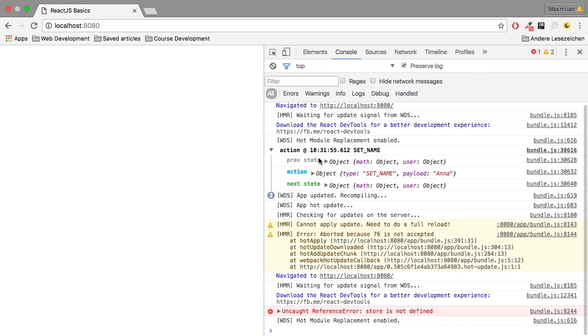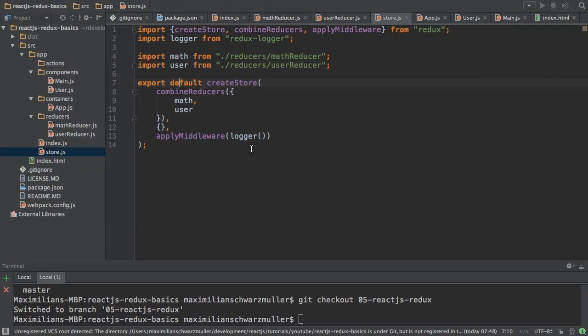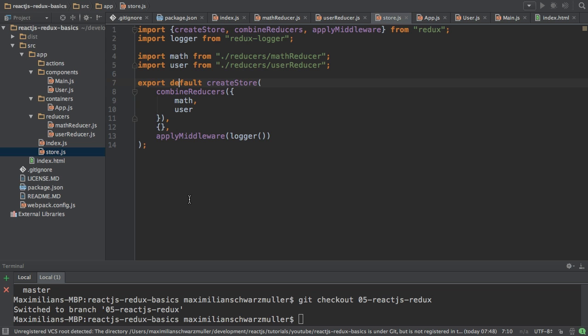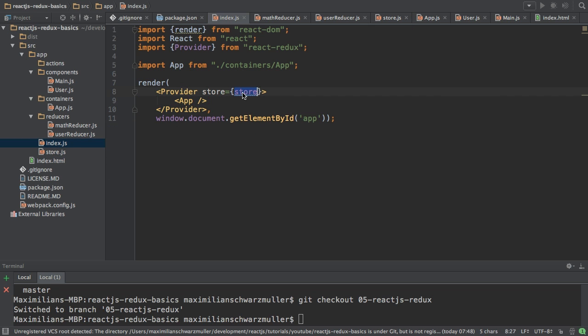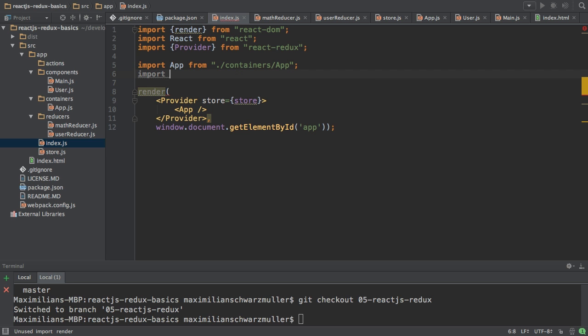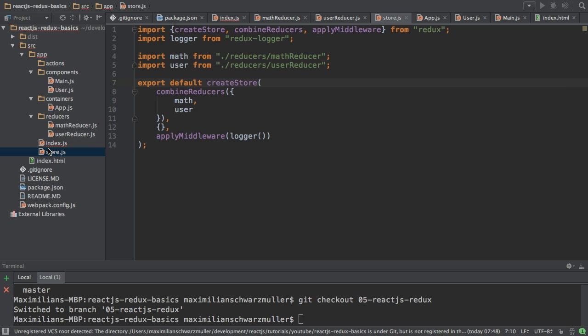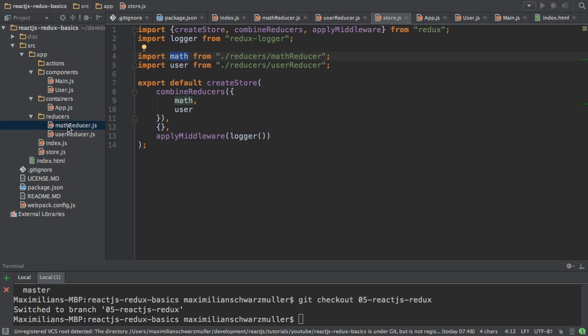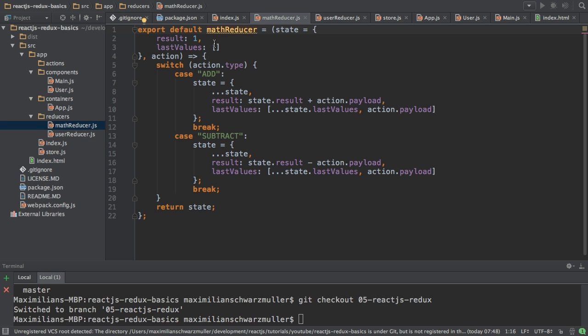If we have a look at the application, you see it's not running. We get the error that store is not defined, which makes perfect sense because in the index.js file where I need to pass store to provider, I don't have my store. So I need to import that. And to import it, I'm exporting it here as a default in the store.js file. So here I'm importing it from store, though with ./ at the beginning to mark it as a relative import, store, like this.